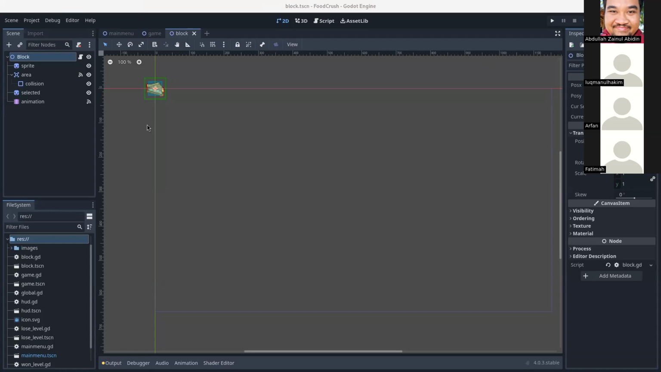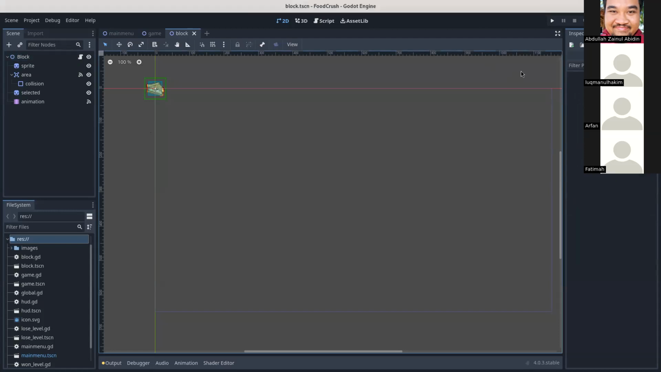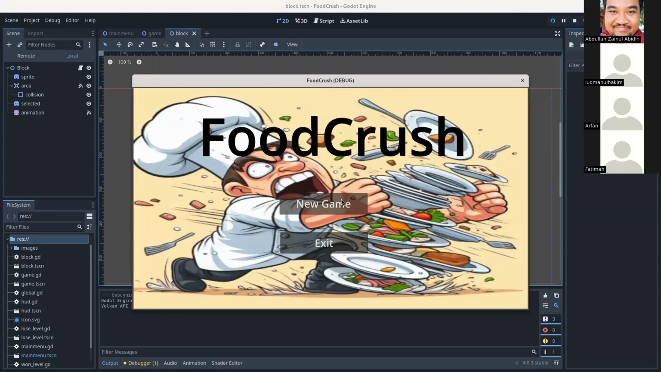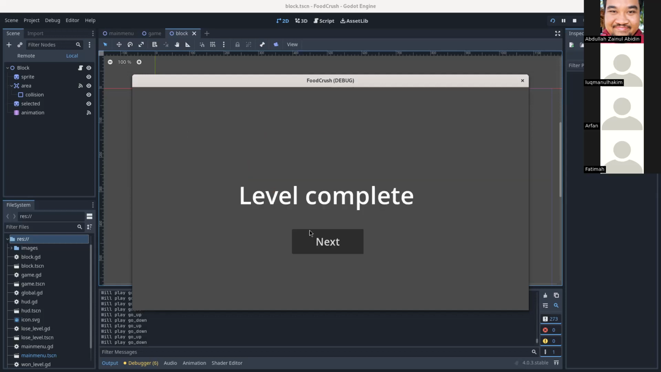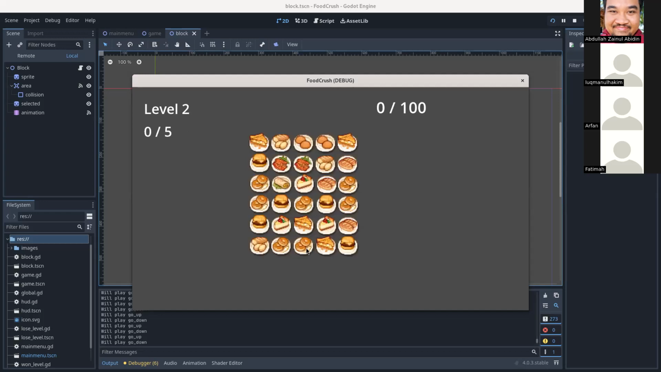Okay, so the main change. First, if you have downloaded the latest source code from GitHub, your game should be able to do this now. When you play the game and switch places between two blocks, it should animate smoothly like that. So that is the position of where your game should be.